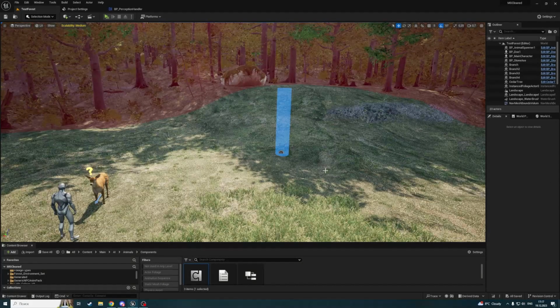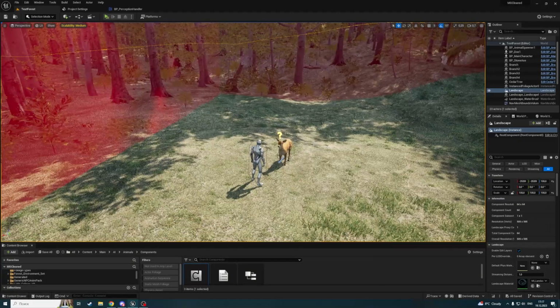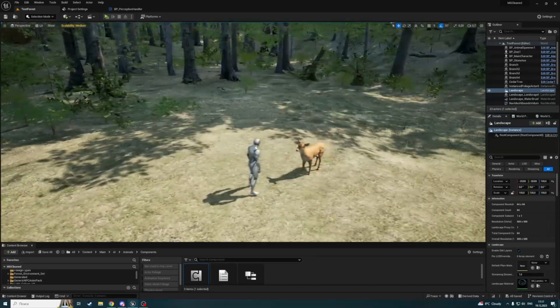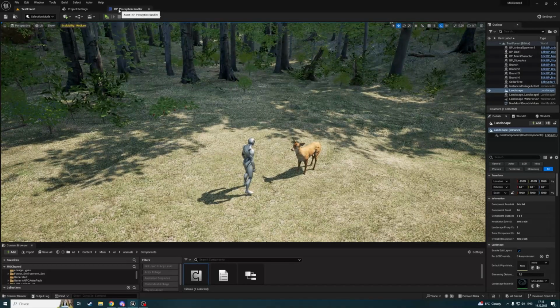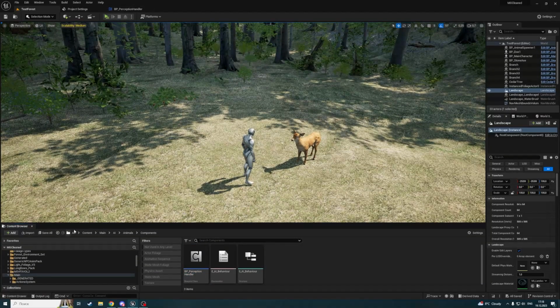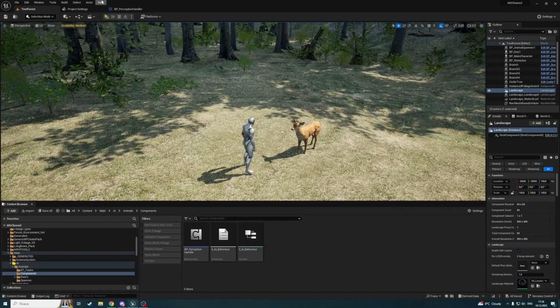Hello everyone, this is the next part of the tutorial about creating animals, and this time we're gonna make some changes. We're gonna make our animal stop running away after some amount of time. So let's open our component for handling perception.